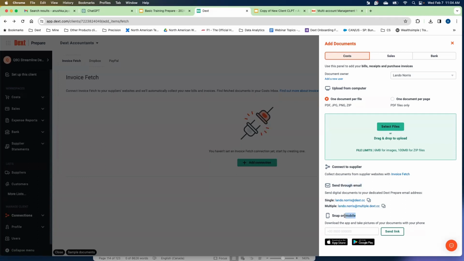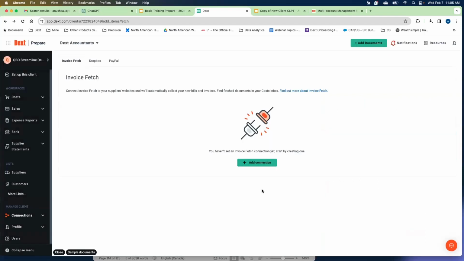The last one is the mobile app. Every user has the option to use the Dext mobile app, take pictures, and send the documents into Dext easily.